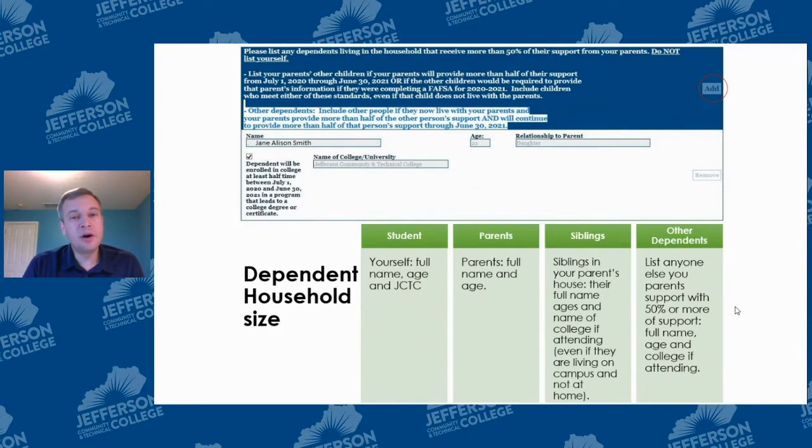So when you do the online verification worksheet, it's going to include information that we need about your household size. If you see in the upper right corner, there's a red circle up there with an add button. You're going to add every member of your parents' household size. This is going to include yourself, your full legal name, age, and JCTC as your college, your parents' full name and their ages, any siblings that are in your parents' household, their full names, age, and if they're attending college, the name of the college, and also other dependents that your parents may be supporting with 50% or more.